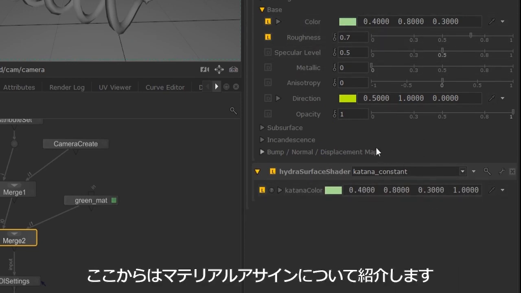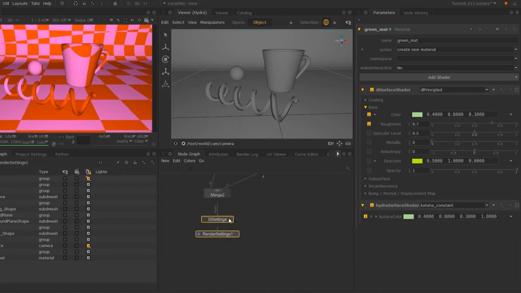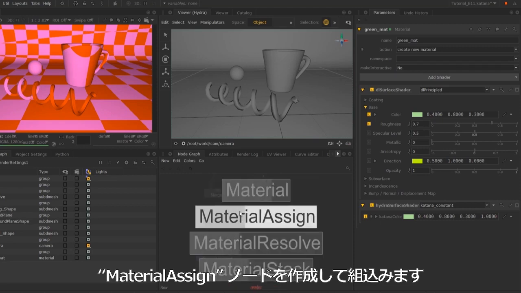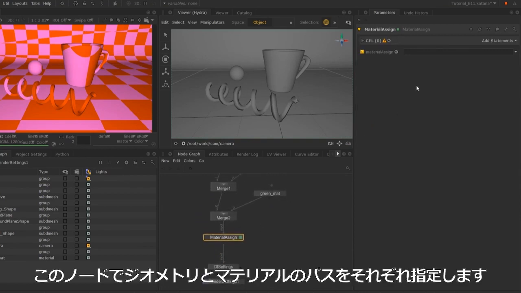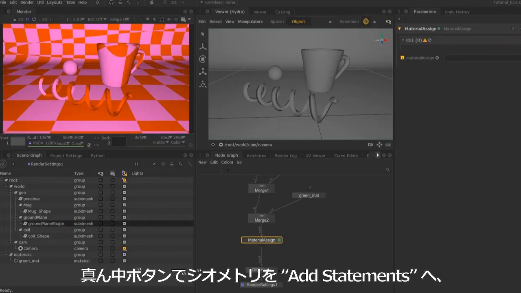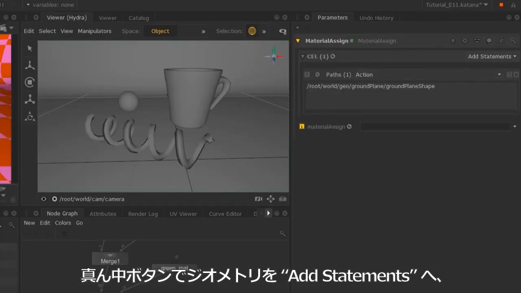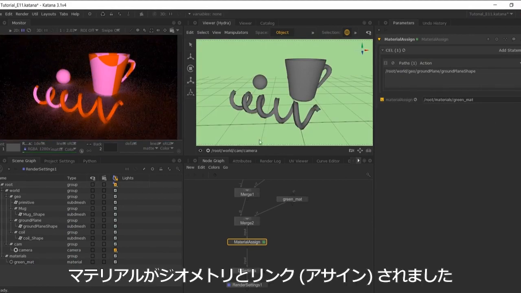So right now we have our material, but it's not linking up with the geometry. So we're going to create a MaterialAssign node. So I'm going to hit tab and MaterialAssign, place this underneath here, and hover over this node and hit E. Now what the MaterialAssign node needs is the path to the geometry and the path to the material. So I'm first going to middle mouse button drag my geometry over to my add statements, and then I can do the same, middle mouse button drag the material over to MaterialAssign. And now our materials are linking up with our geometry.